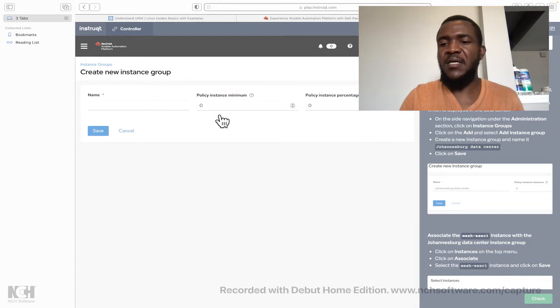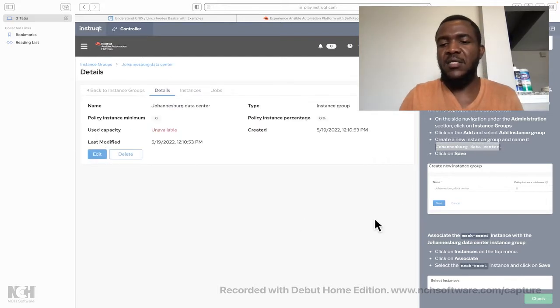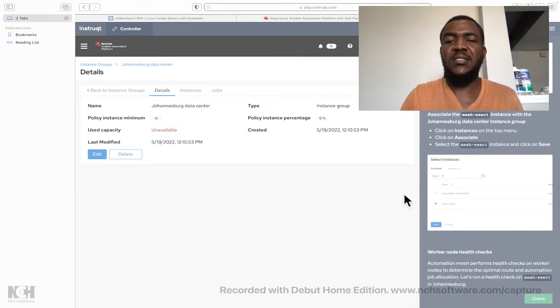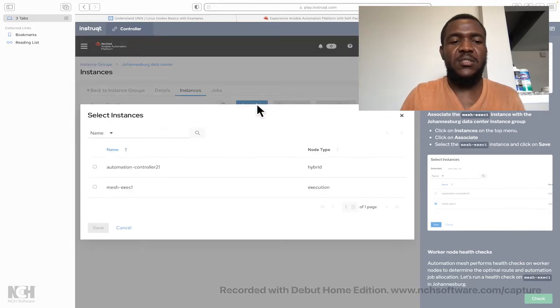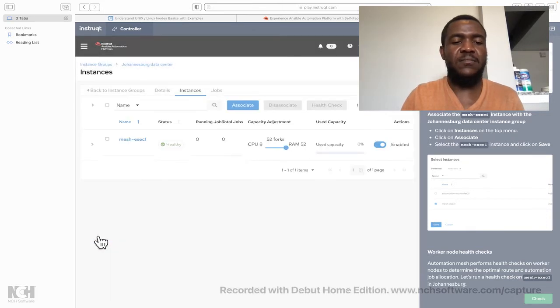So I'm going to create a new data center called Johannesburg Data Center. This is in South Africa. And then I'm going to save this, and then I'm going to associate the mesh exec1 instance with the Johannesburg Data Center instance group. So I'll come to the instance right here and then associate, and then associate the mesh exec1 with it, and I associate it, and then I save it. That's cool.